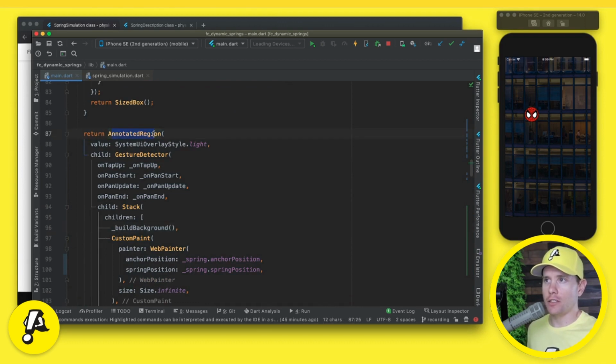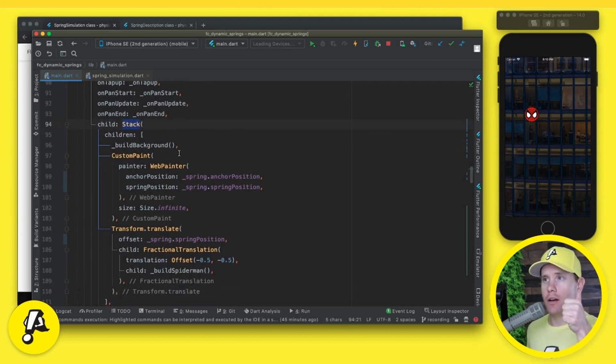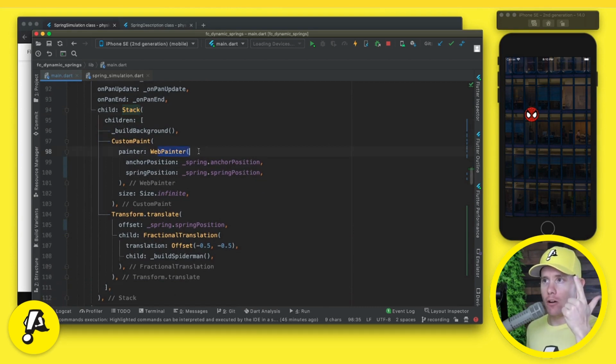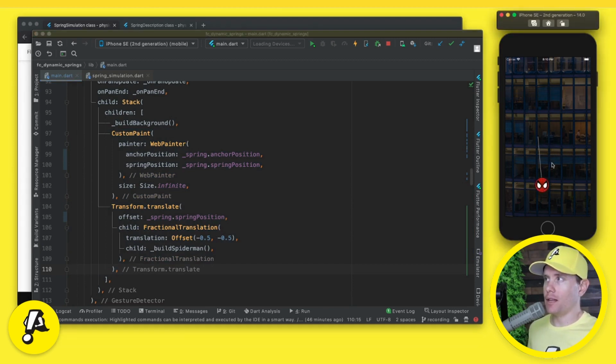An annotated region to make our status bar light, a gesture detector for drags and taps, a stack so that we can have our background skyscraper image followed by our web painter followed by our actual thumb, and the thumb and the web painter both actually position and paint themselves based on the spring, and we end up with this over here.